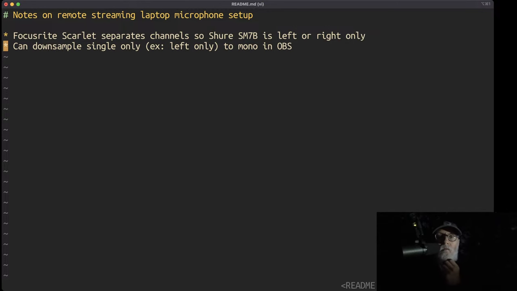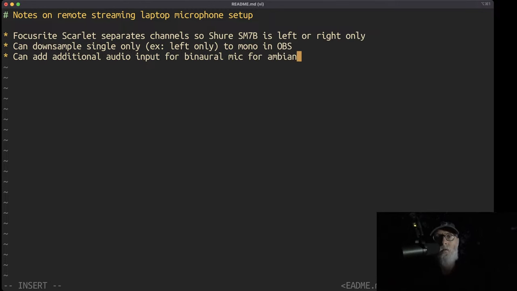Channel sure so MB is left to right only. Can downsample to a single left channel. This is what I was going to say. Can add additional audio input or binaural mic for ambiance.